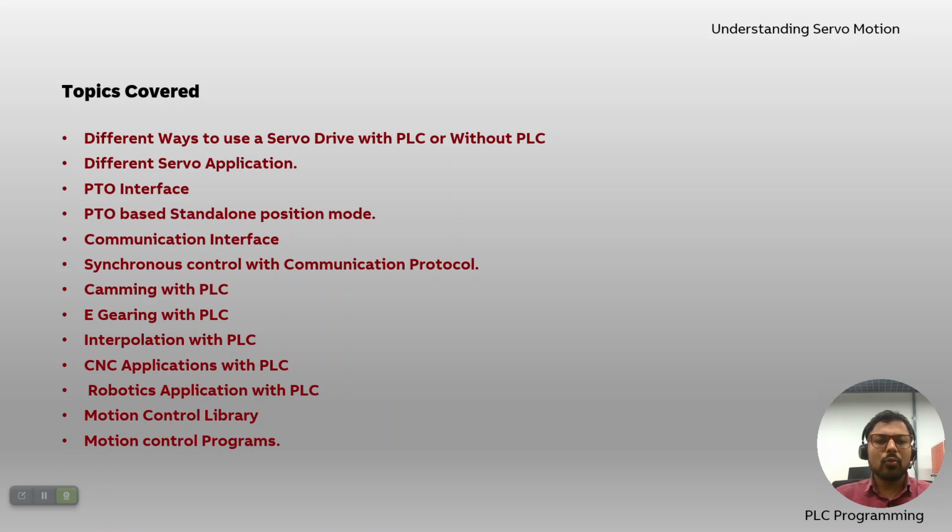And then how we can do standalone positioning applications with PTO. Then we will also try to understand how we can do complex applications with PTO. When I say complex, how we can do gearing and camming on PTO, that is also possible, yes. And then we will try to understand different kinds of communication protocols available in servo drives and in some motion controllers or PLCs, like Sercos, CANopen, EtherCAT, Ethernet, Profinet. We will try to discuss these communication interfaces.